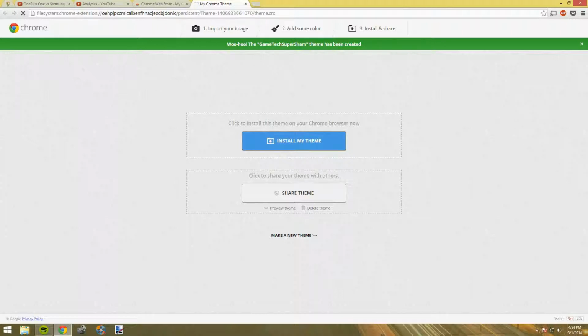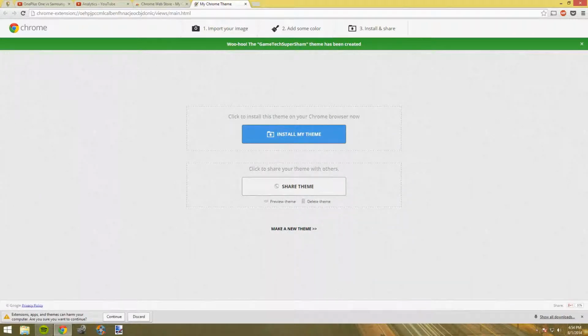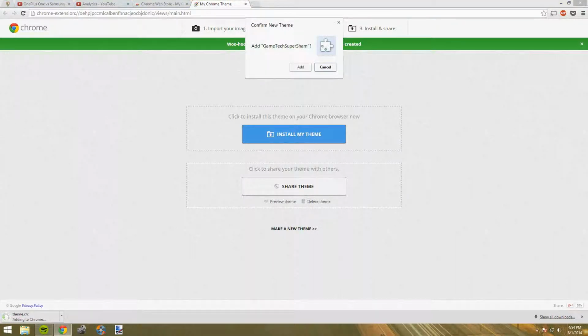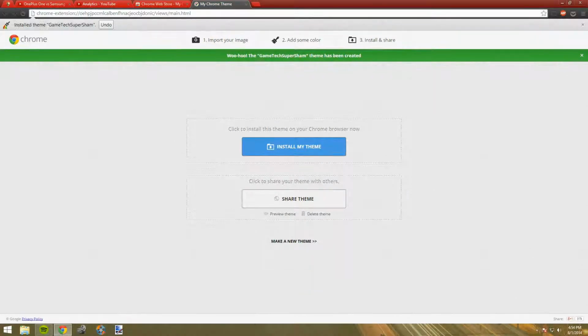So I'm going to go ahead and install my theme, and at the bottom here, it should say it can harm your computer, but you just made it. It's not going to. Go and click continue, add it, and here you have your theme, and it looks boss. Now, this is an official Chrome app, so there's no virus or anything. I'll have a link in the description to download it.